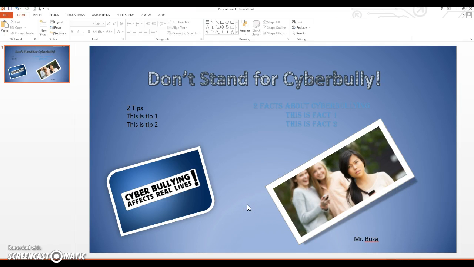Now, for the most part, I have everything that I need for my poster. I have a title, I have my name, I have good formatting, unique text, my word art. I have my two pictures that are formatted. They look very good. I don't have my full information, but I gave you an idea of what it should look like with my 2 tips and my 2 facts about cyberbullying.